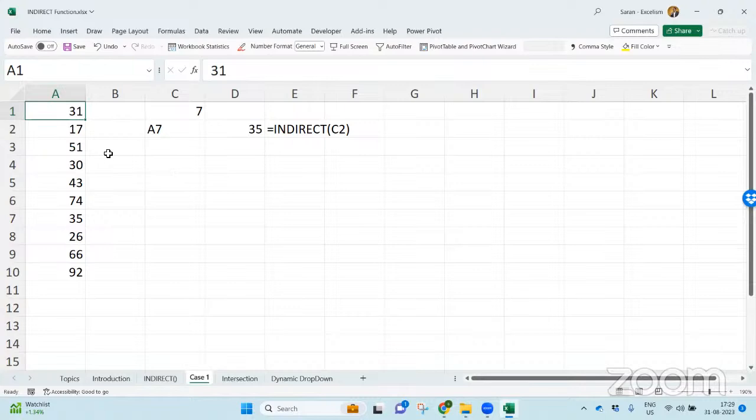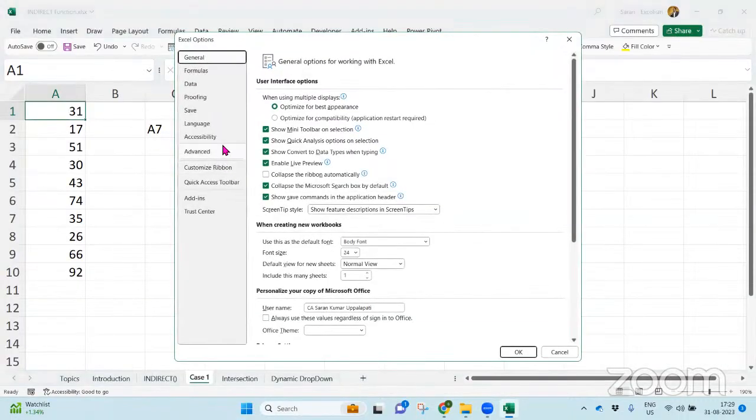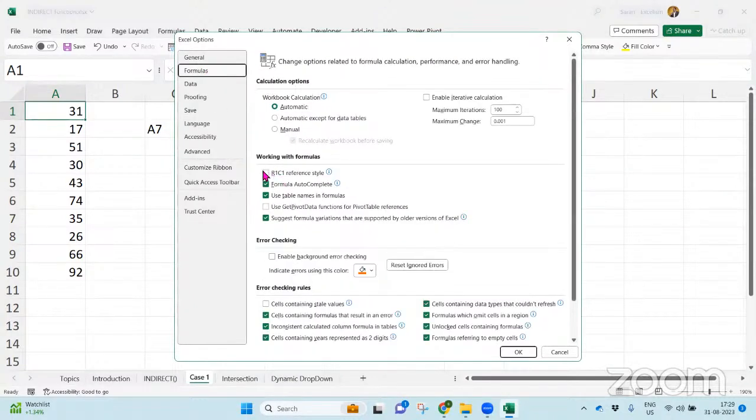But how do you convert entirely into R1C1? Very simple. Go to the File tab, go to Options. You can go to Advanced. Sorry, you can go to Formulas. Are you finding there is an option here? R1C1 style of cell reference. This one is unchecked. Please check this. Let's try to see what it is.